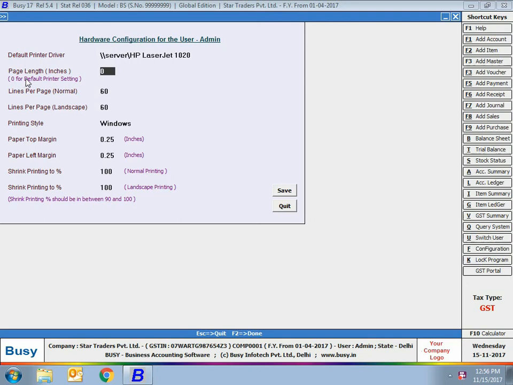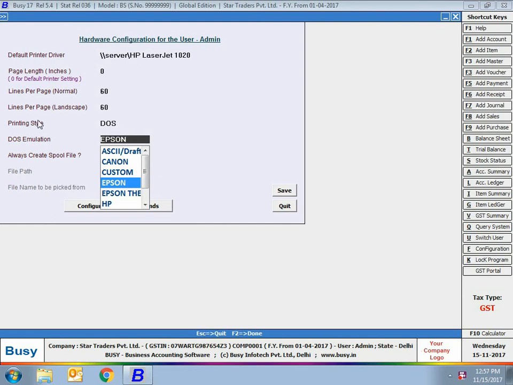Then is lines per page normal and lines per page landscape. In these data fields, you will specify the lines to be printed per page in case of portrait orientation and in case of landscape orientation. Next is printing style, that is DOS or Windows. Generally now printing is done in Windows mode. If you want to select DOS mode, you can select the DOS option. On selecting the DOS option, you need to specify the DOS emulation.